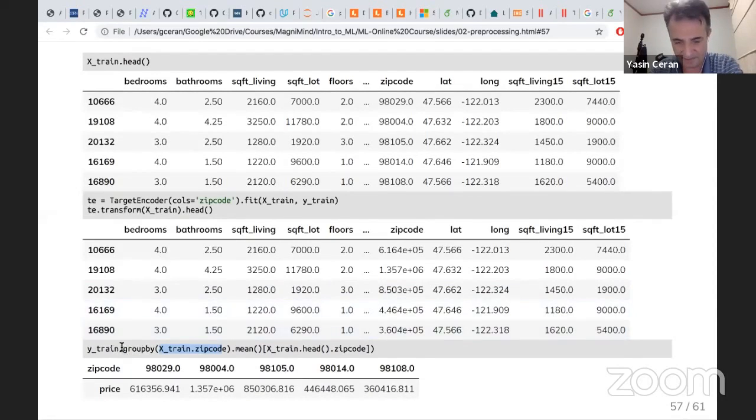Y train, my target variable, by zip code. So now I created clusters of houses by zip code, and then I take the mean of those clusters. This cluster, the mean house price. This cluster, the mean house price. Okay. Now my data set is shrinking, right? So the next thing I do is, this is my entire set of averages for the zip codes.